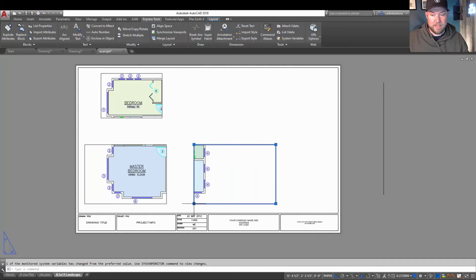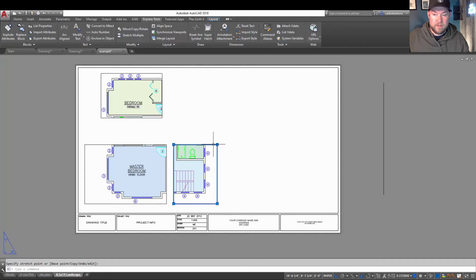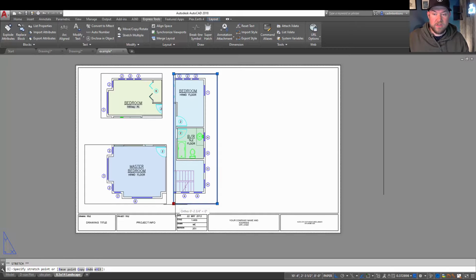You can see it's synced it up to the right position, and from here I can simply move my viewport around, matching or showing whichever area of this floor plan I would like.